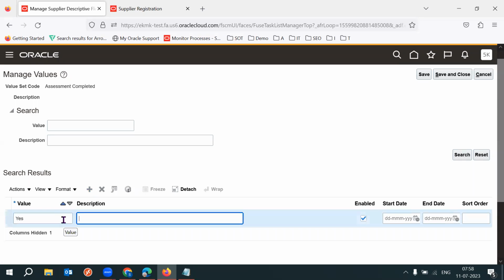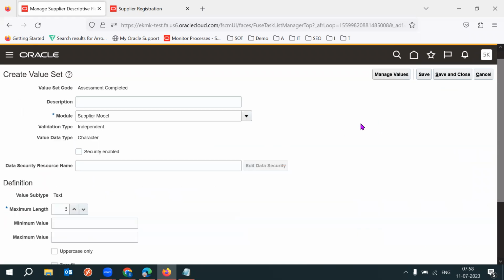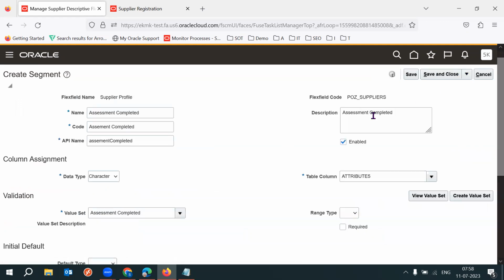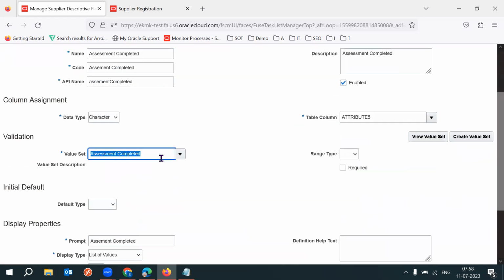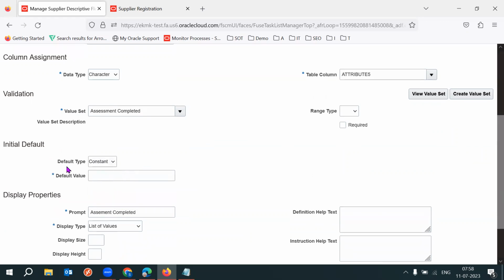I'm creating yes. Assessment completed, yes or no? Click on save and close. The value set, whatever I created, it's defaulted here. You can also set the default value.